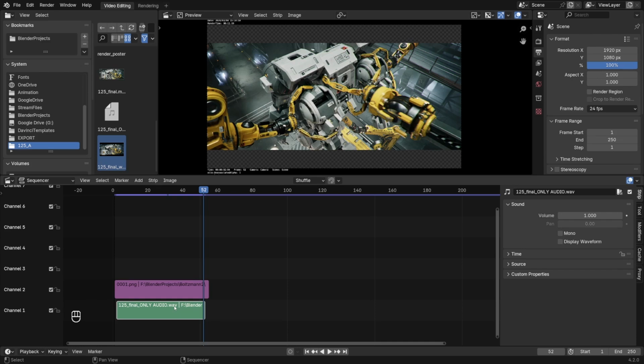Now while editing, it can be helpful to see the waveform of our audio file. If we want to see that, we can click the audio and go over to our properties and click on display waveform. And here you can see that.